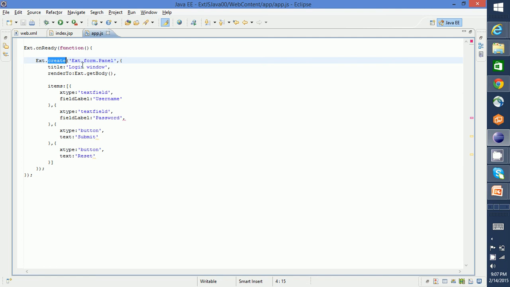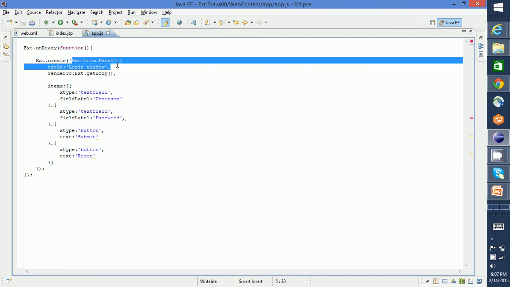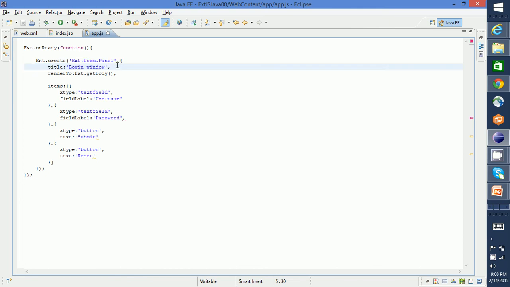So what I have done over here is I have called a class. Ext.create is one way of calling a class. Which class? That is nothing but the panel class, which is used for designing a panel in the form, which is defined in the form package. I have given a title as login window, and I'm displaying the form on the document body, and I have filled it with four items over here. A text field for the username, a text field for the password, and two buttons. One button name is submit and the other button name is reset.